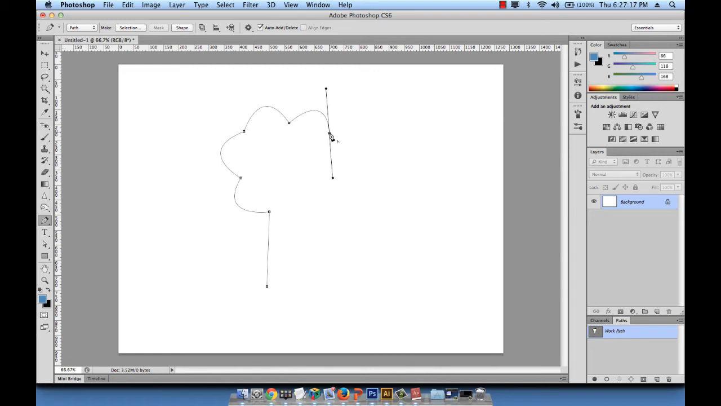I'm doing the same thing. Same thing. Okay, and then I reach the beginning of my work and then the circle appears. I'll click and then my shape is complete. And again, I can make a selection with it and give it a color.